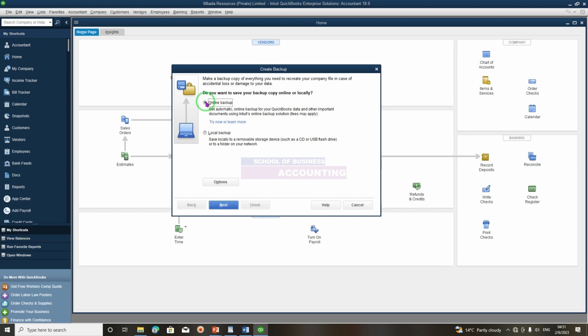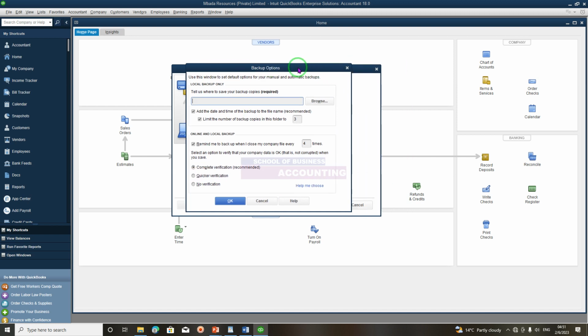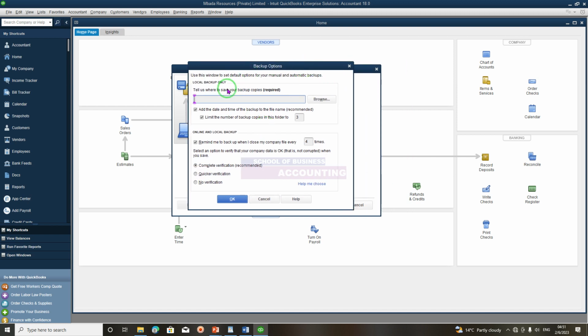But for most of us, we just want to do a local backup, whereby we are either backing up to our computer or a removable media like an external hard drive or a flash drive. So we select local backup, then we click on next. When you click on next, it will bring up this window, Backup Options. Use this window to set default options for your manual and automatic backups.